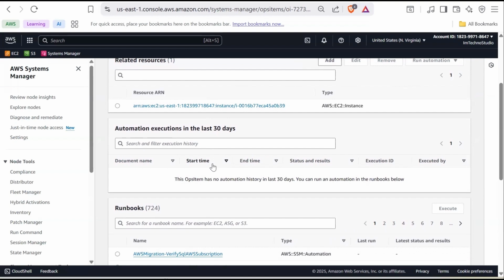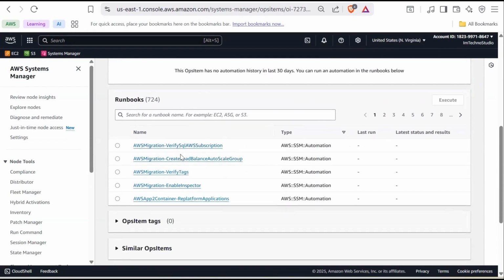This page also shows the history of any automation runbooks executed for this OpsItem in the past 30 days. This includes details such as document name, the start time, end time, status, results, execution ID, and executed by. Currently, this section is empty since we haven't executed any runbooks yet. And here is the interesting part.